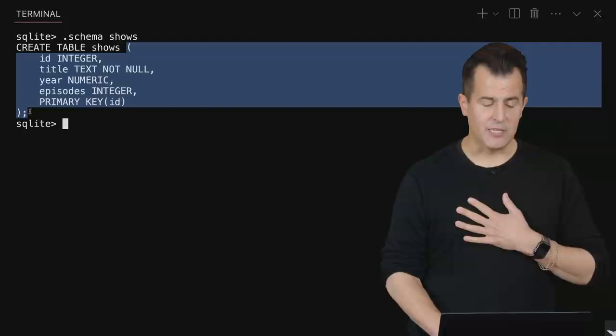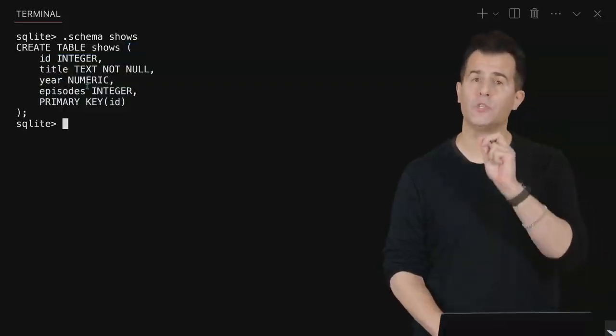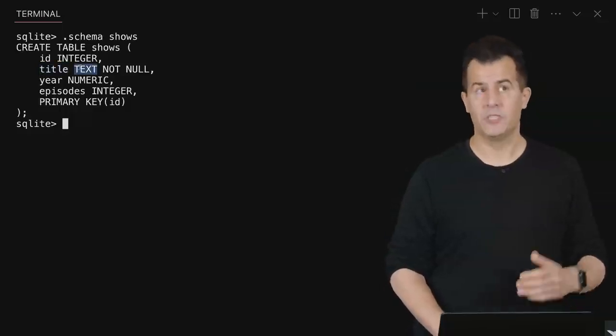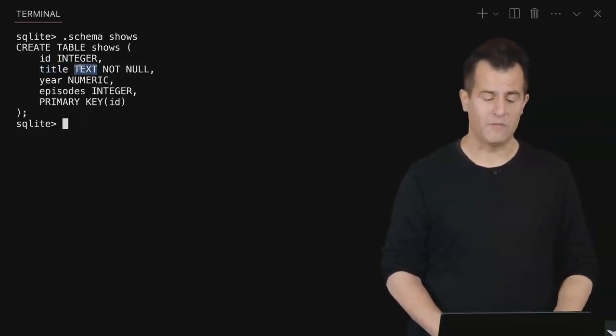Inside of parentheses, we then specified what are the columns for that table. The first one we decided to name ID, and we decreed that it's actually going to be an integer, a number from, say, 1 on up. The next column is going to be a title column. It's going to be text because, of course, The Office and other such TV shows have text as their name.